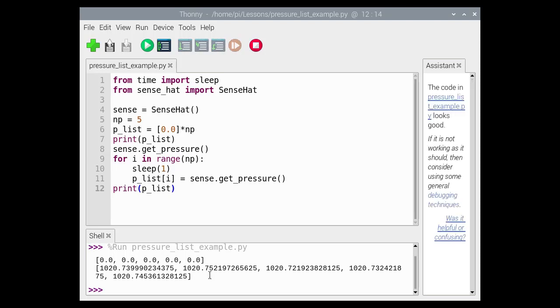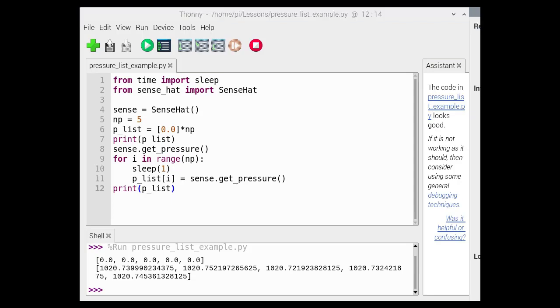When writing a script, a programmer often will not know how many elements a list should have. The list class provides methods, among others, for appending and removing elements. We'll explore these in another video.